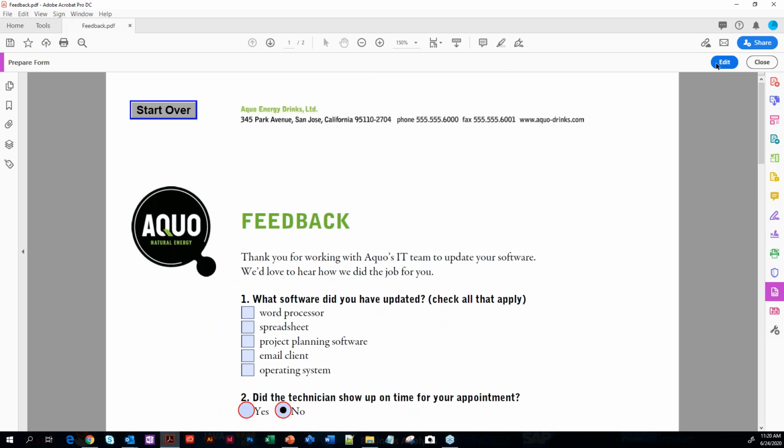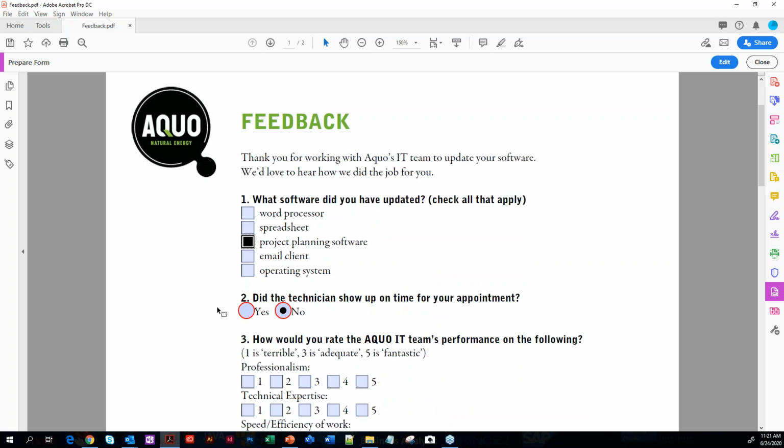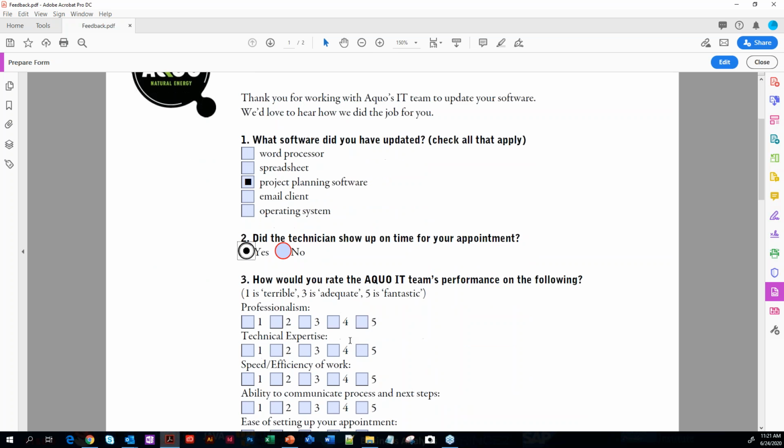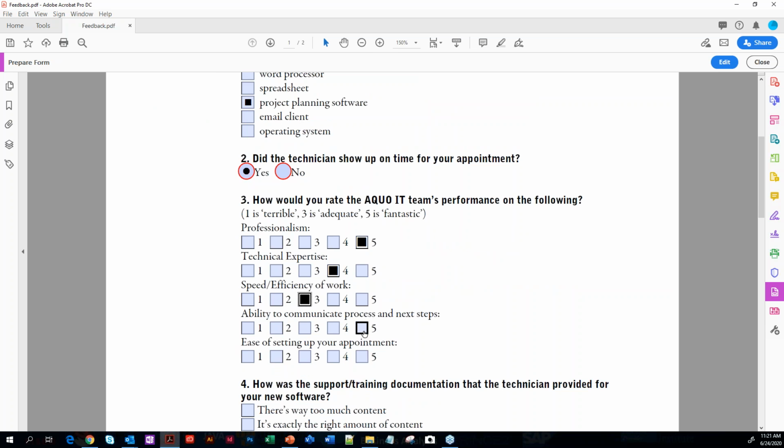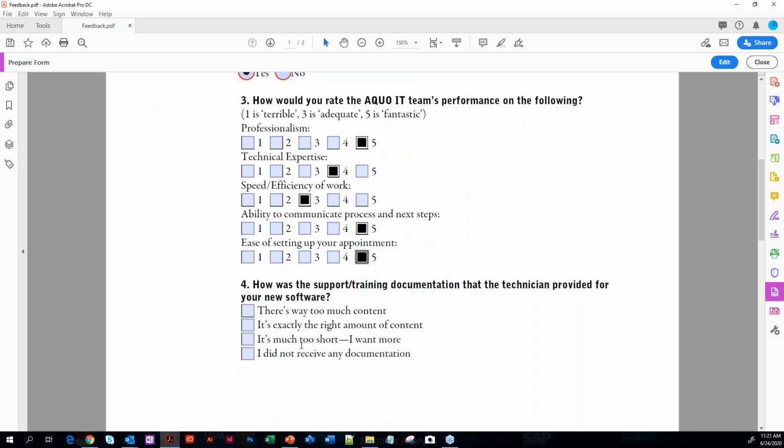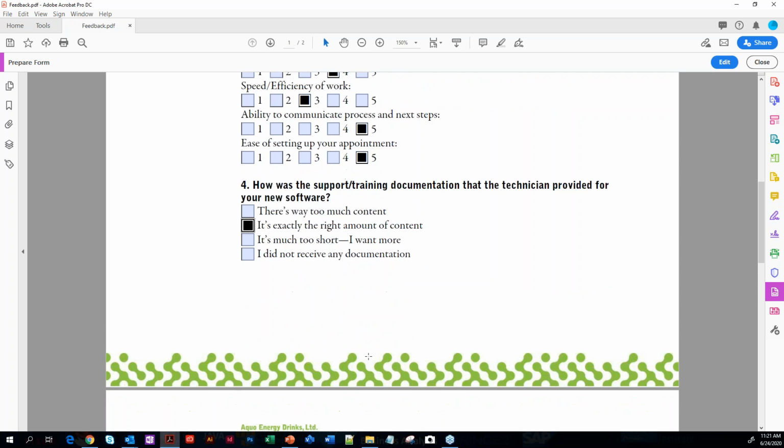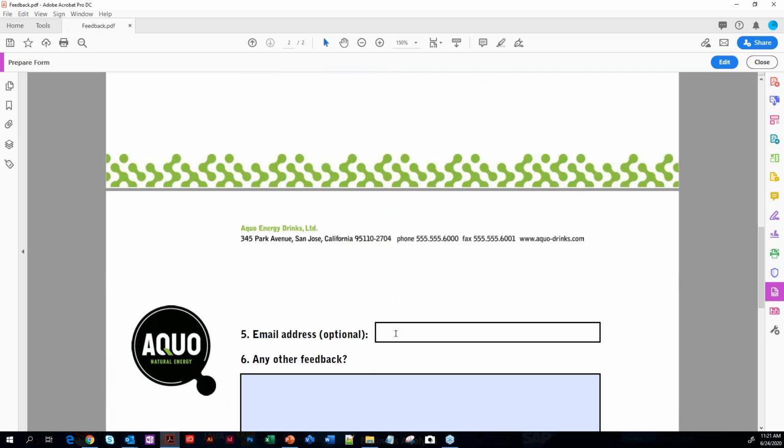So again, I go to preview mode and just check, can I do stuff like, yes, project, yes, they're on time. Can I choose various options in the lists? Yes, I can. And yes, it was exactly right. Could I type an email address? And then notice I have this now black box. I can see where to type.